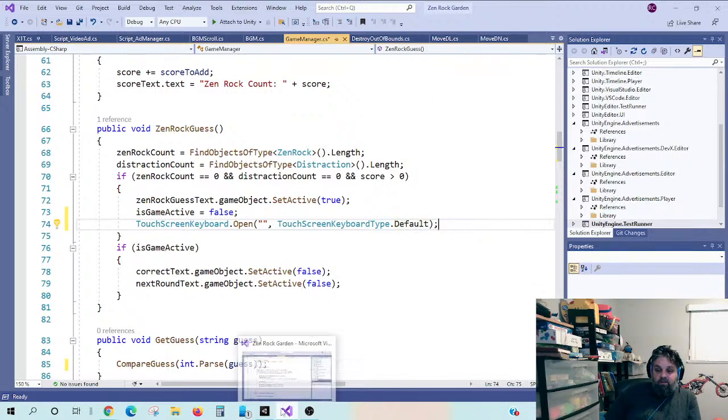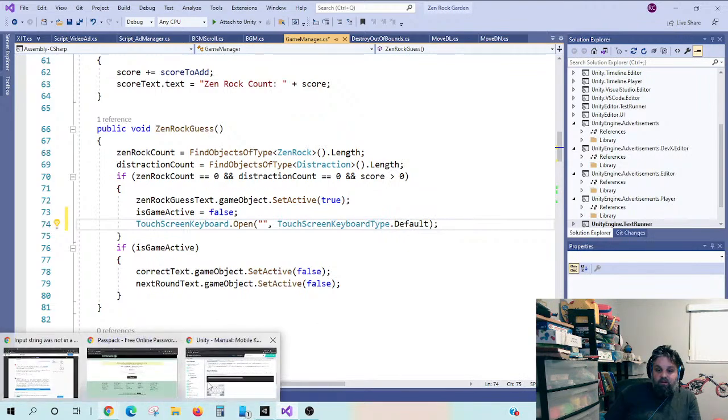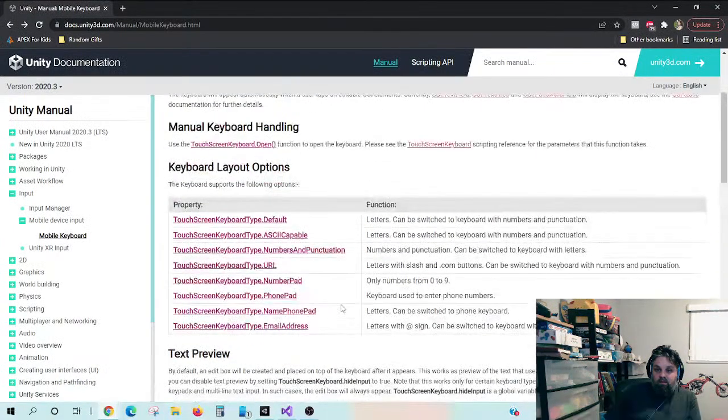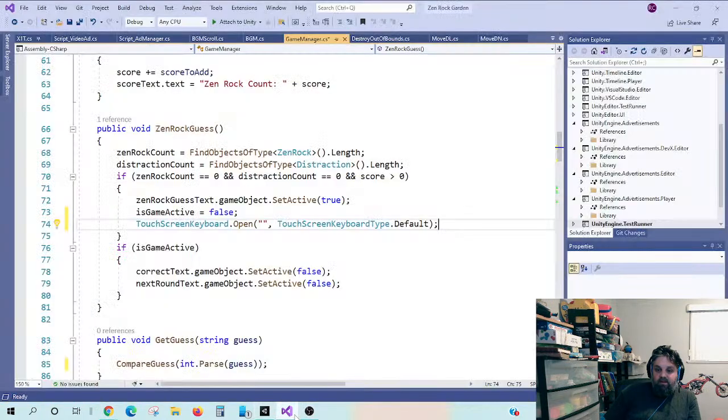Okay. And then we want to try the number pad. Which is, instead of dot default, it's dot number pad. And then maybe we could try phone pad. Name phone pad. Letters can be switched to phone keyboard. Okay. Let's see if this works. We want number pad. Okay. Save. Now let's see what happens.